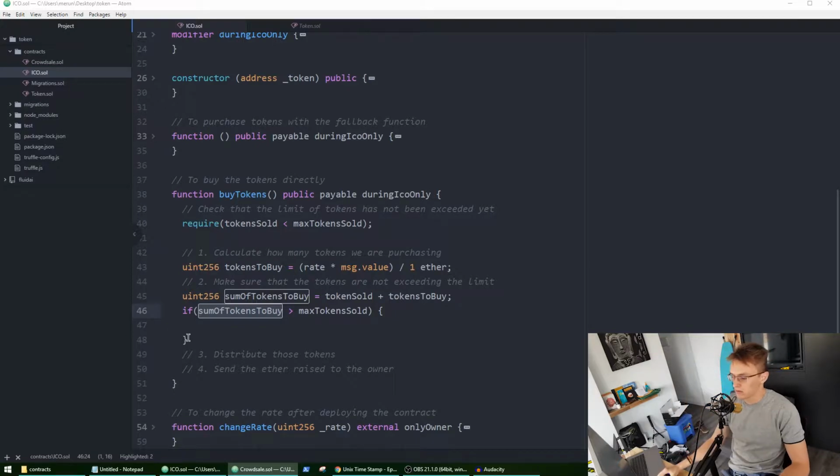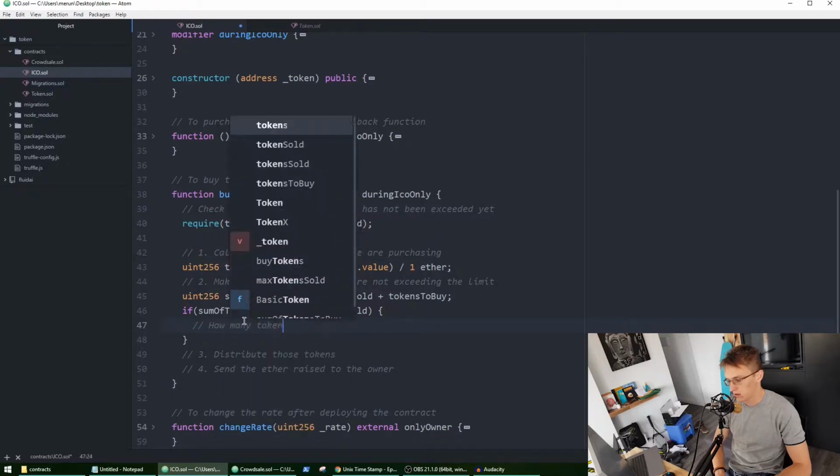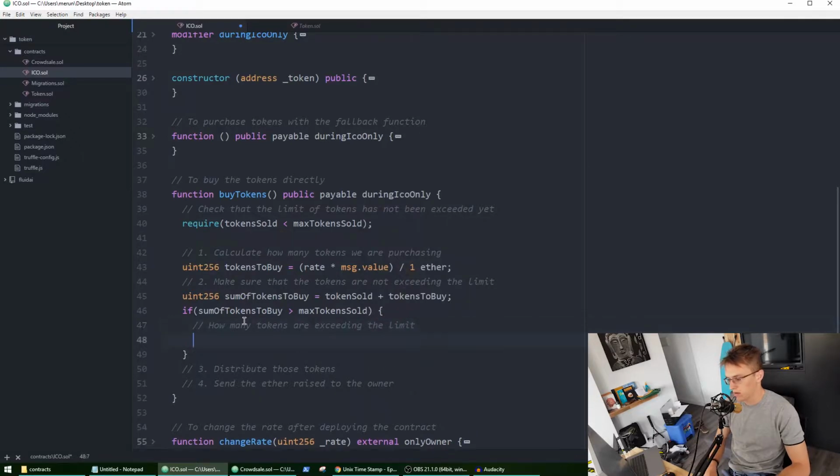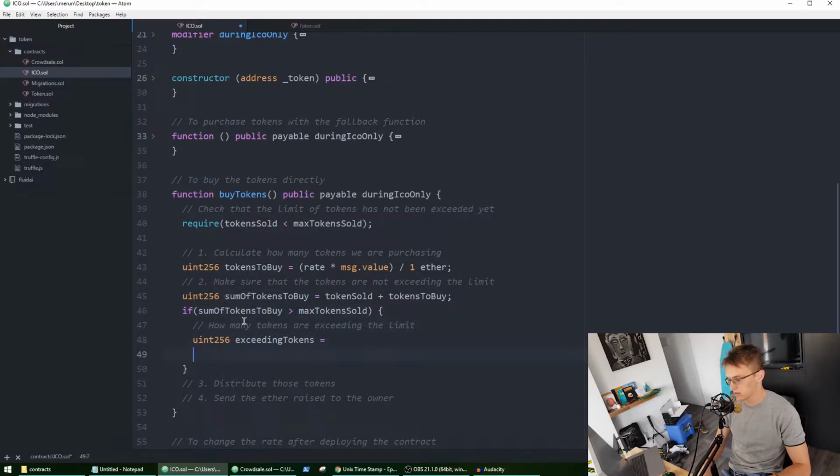So here's the thing, if we are exceeding the tokens to buy, let me check my contract. Okay, first we have to calculate how many tokens are exceeding the limit. This is the exceeding tokens, which is the sum, think of this as 108 million, minus the maximum, which is 100 million, max of tokens sold. In this case the exceeding tokens will be 8 million. This is just an example.